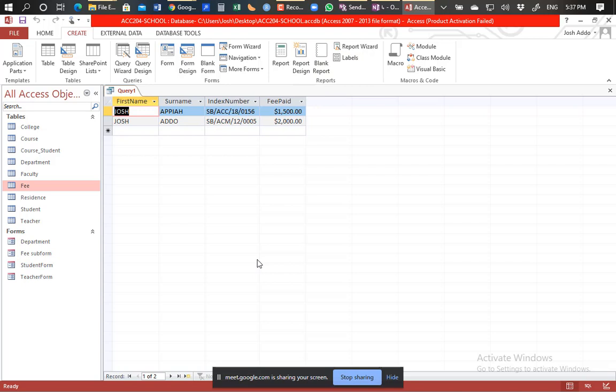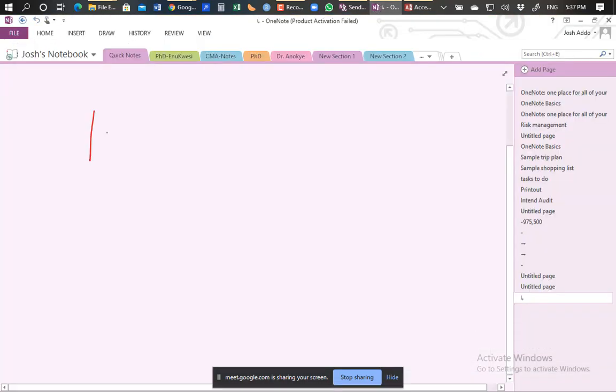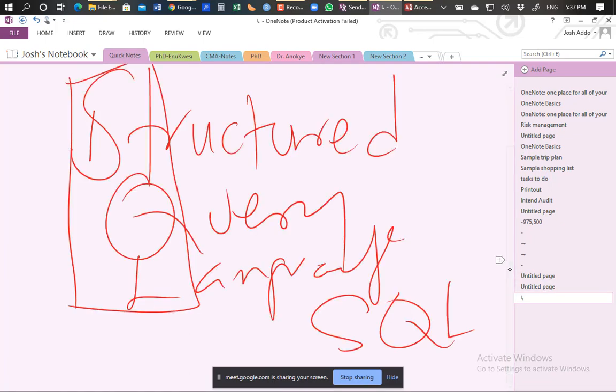What we are going to do is more like a tutorial. We have built an Access database for a school system. I want us to go and read on how to build an Access database on one. So you can put it somewhere. One. Sorry.